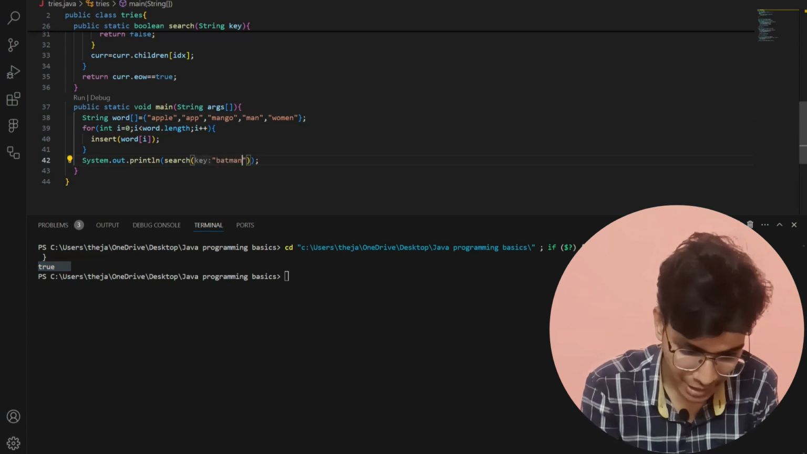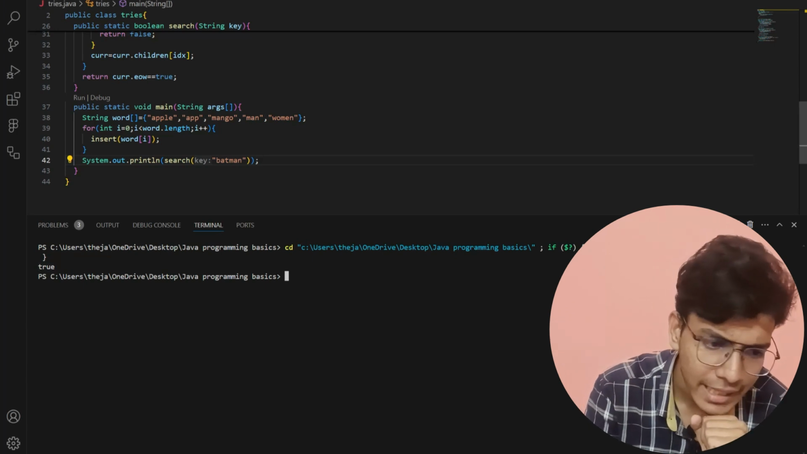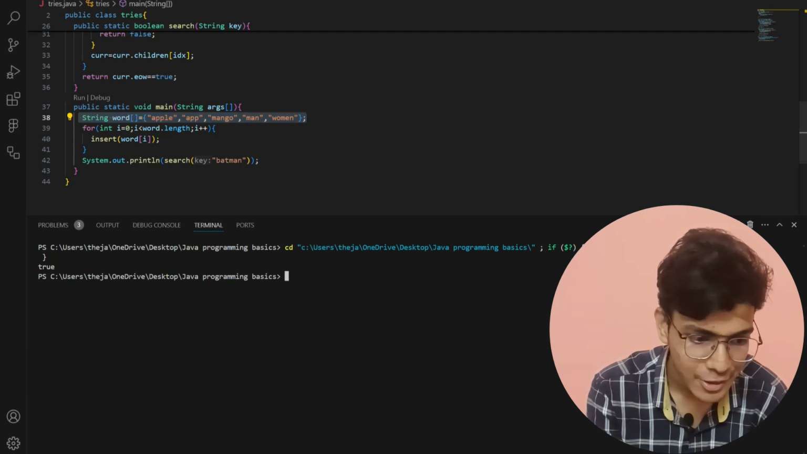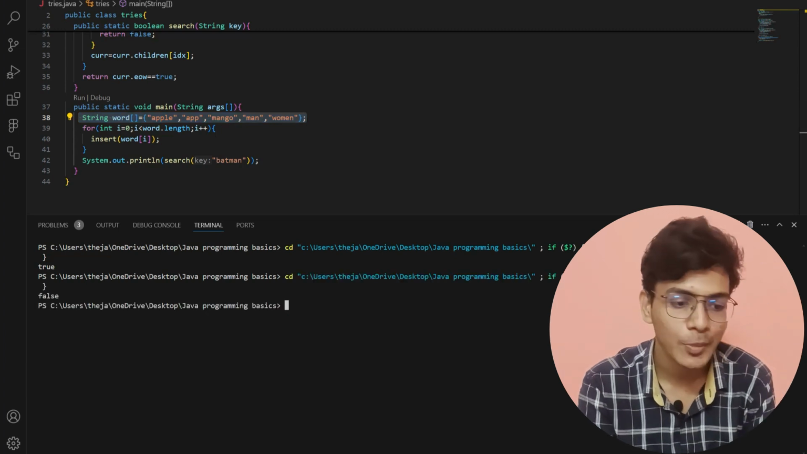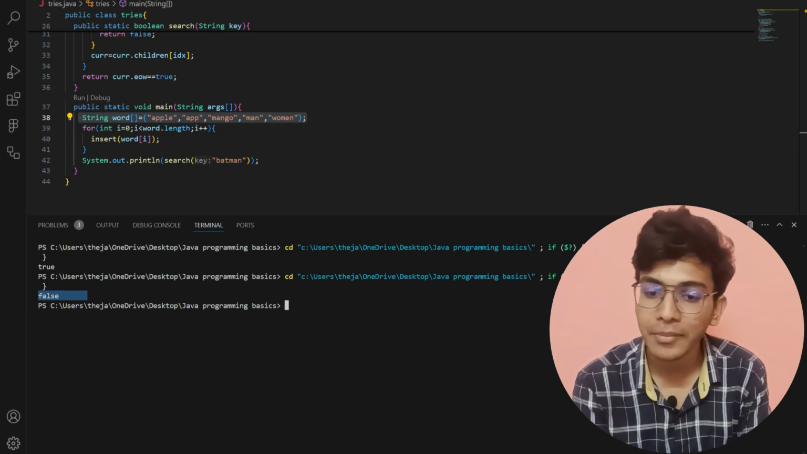So if I give Batman here, then it should return me false, because in the word array I am not having a character which is equal to Batman. So if I run this, then this should return me false, and the output is false. So this is how we will search and insert. Now let us do some interesting questions.